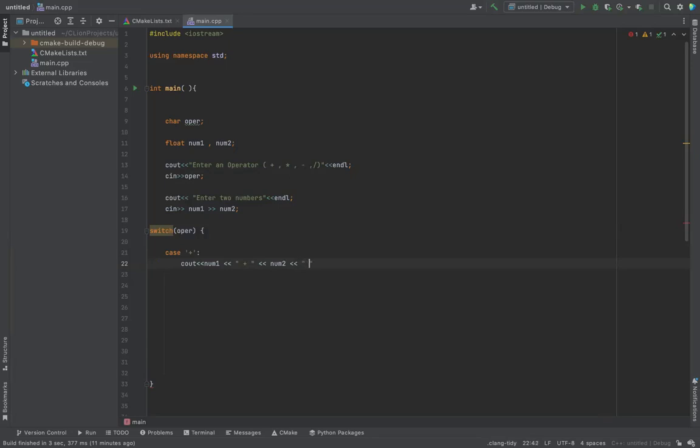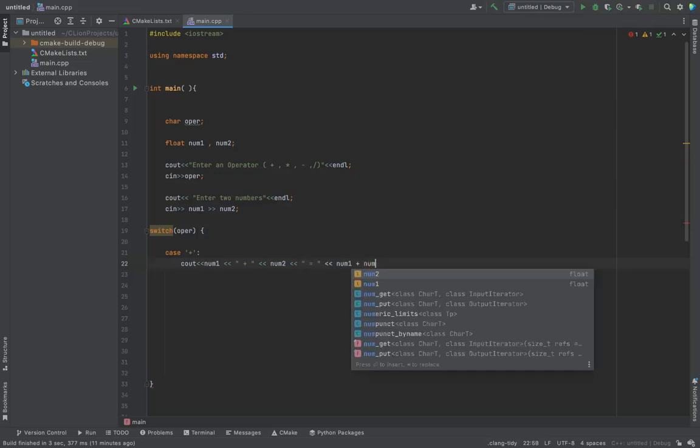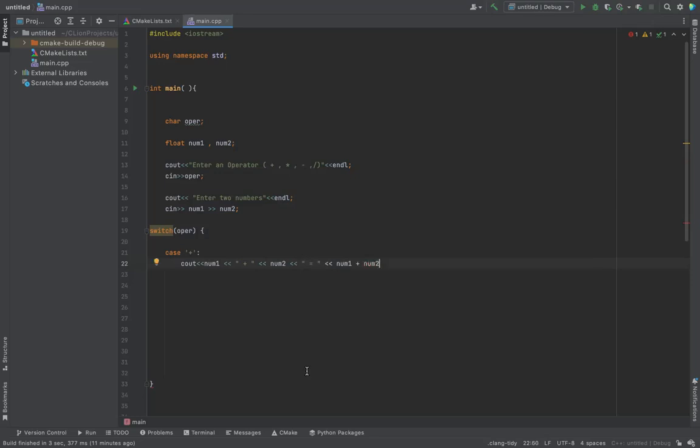So just like we are performing a simple calculation, then we will bring our calculation. So calculation will be num1 plus num2. Then we will terminate this. In fact, after each case, you have to break it. So you bring something called break.